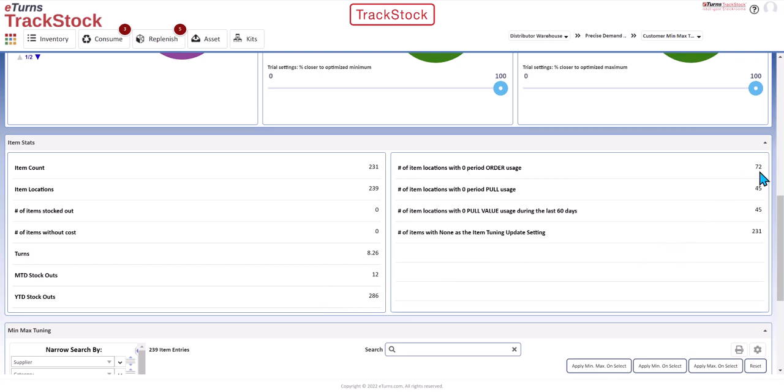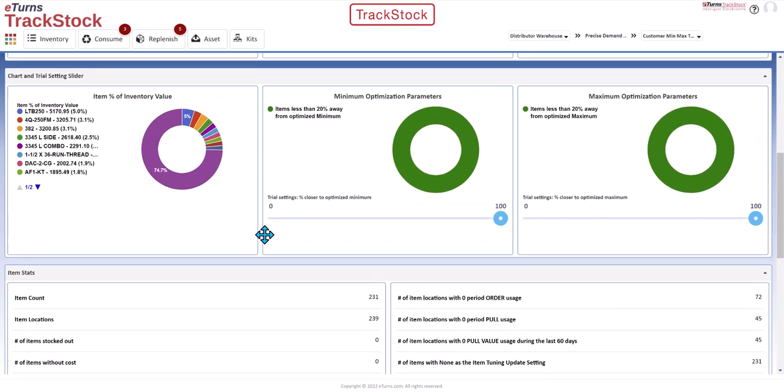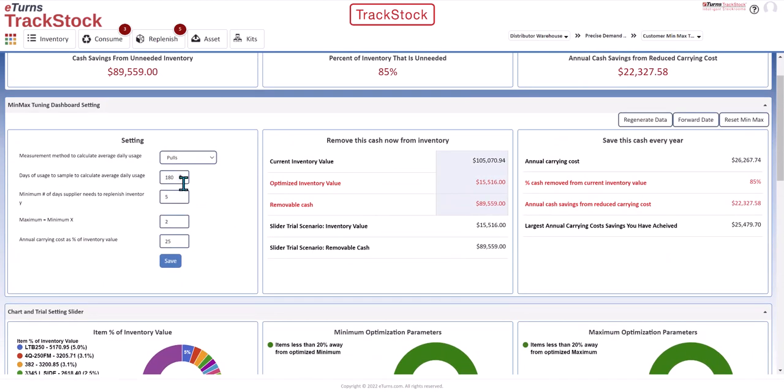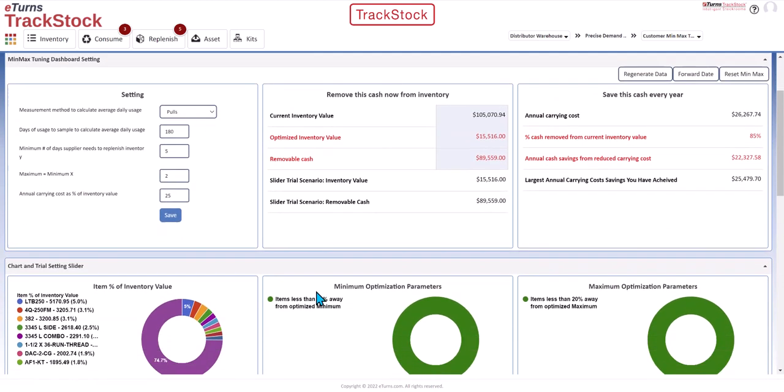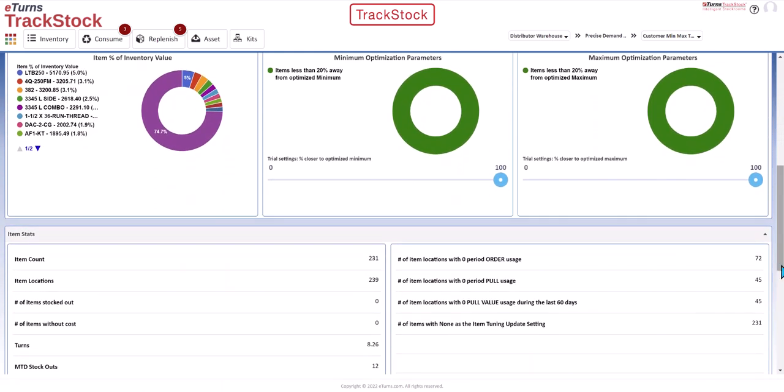There are 72 items of your 231 that have not had an order in the period. And the period is this 180 days that you've set up here. So in 6 months, 72 items have not had a single order. 45 have not had a pull. So there's a lot of just stagnant inventory here.